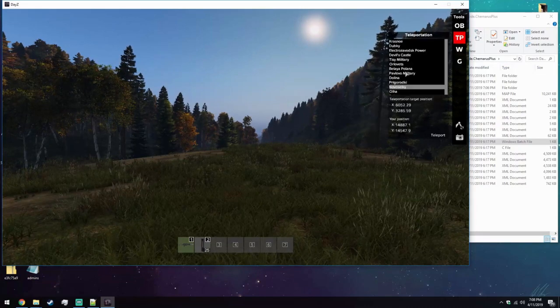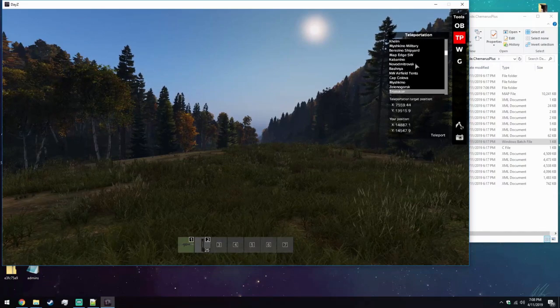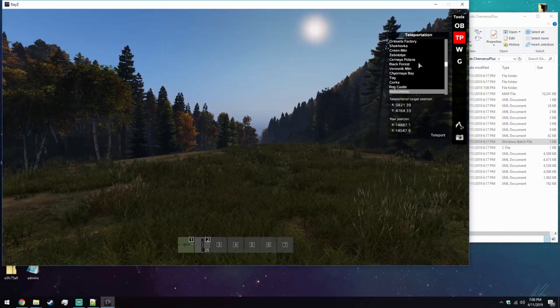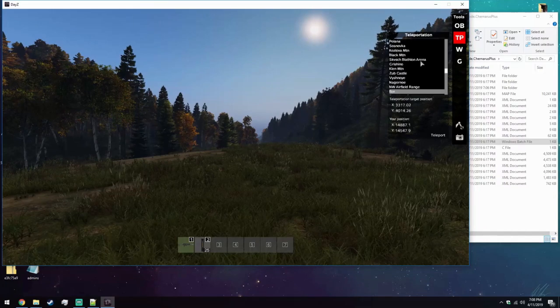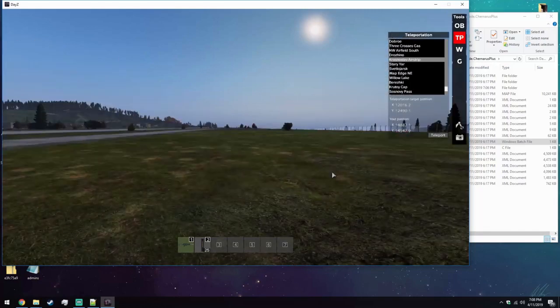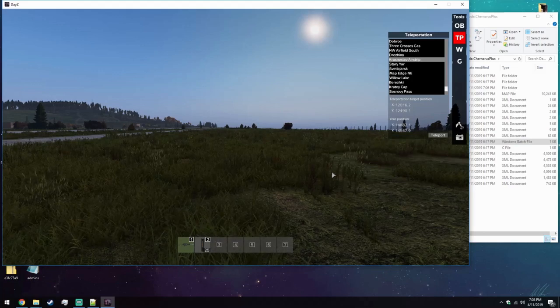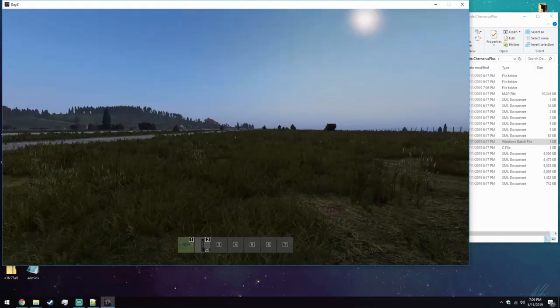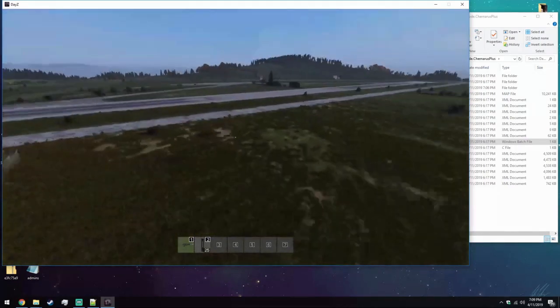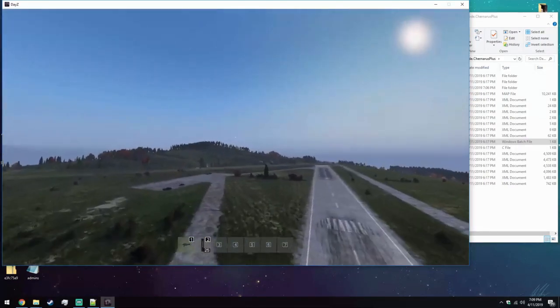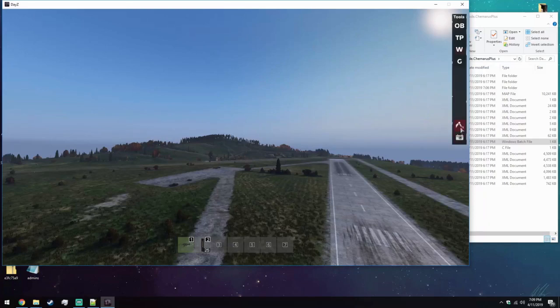Go to TP. We're going to go to the Northeast Airfield for our editing today. It has a different name. I believe it's called Krasnostav Airstrip. Give it a moment to load in. Alright. We can press Insert to go into Free Cam. And now we're going to open up the menu.